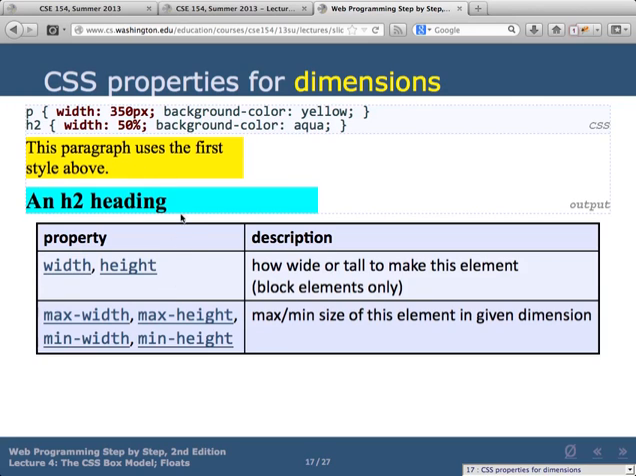You can also specify height. Height blocks sometimes ignore height. For most blocks, you can specify height, but if you specify a height of 100%, that doesn't always work. If you specify a fixed height, like 100 pixels, then it'll actually grow the height to be that size. You can specify min and max if you want to allow it to grow and shrink within a certain range.